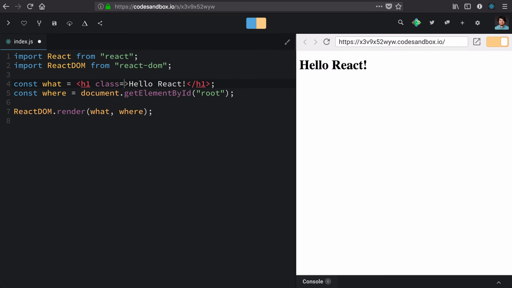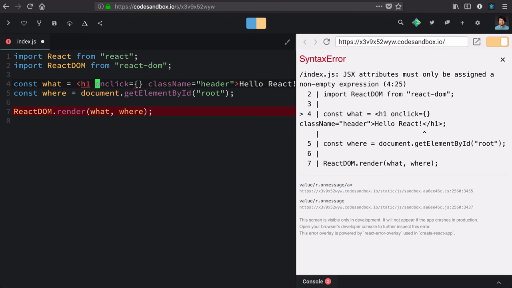So, for example, you might be used to saying class header. In React, that becomes the property name className. This is the same for event handlers. So instead of having an onclick that is all lowercase and looks like this, your onClick is going to be camel case. This is the React version of that same thing.